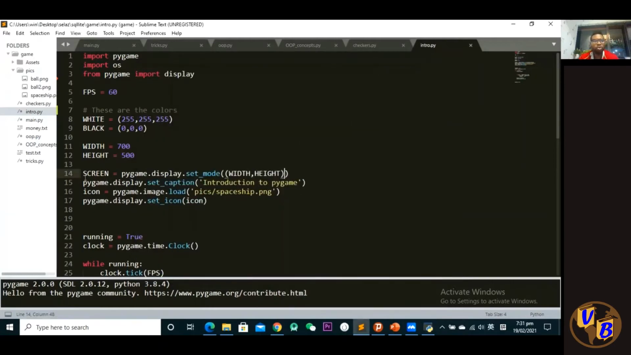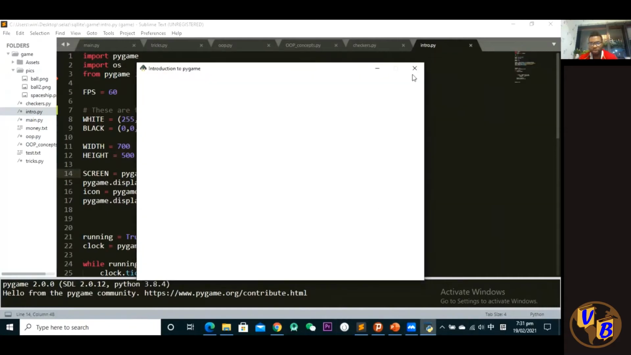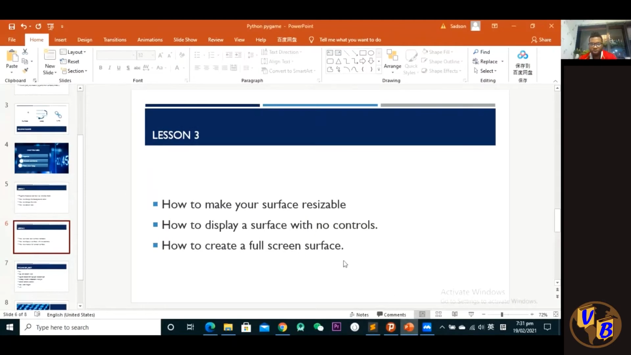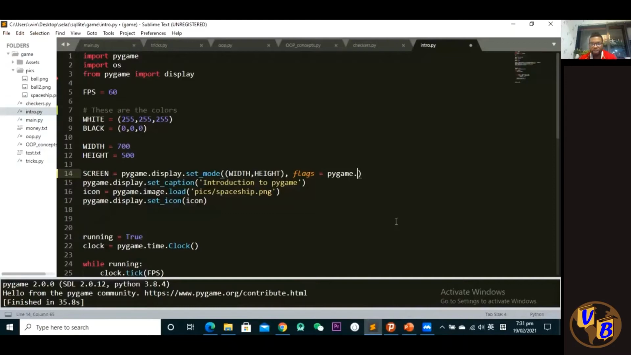All right, so we can go to line 14. This is the line which created this display. So what we need to do is add optional arguments. One such optional argument that we're going to use is what we call the flags. It's an optional argument. So what do we need to pass in here? We call the Pygame library, and then dot, and then for a resizable surface, we simply write RESIZABLE in all caps.